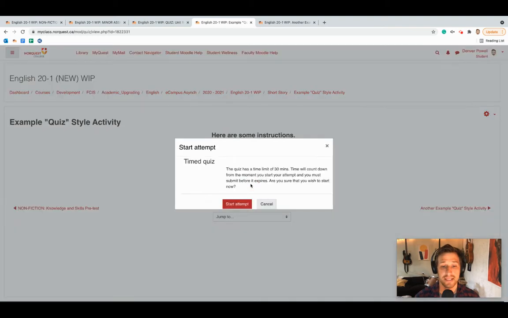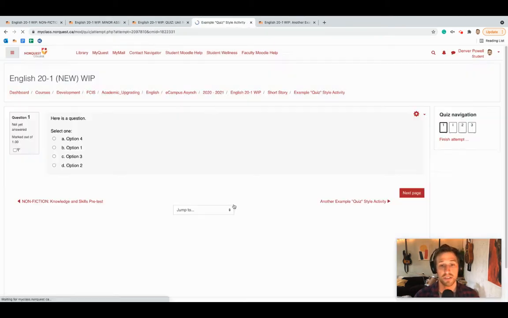So when I hit attempt, it's going to say, are you sure? You've got 30 minutes. Make sure this is your chance, go get a drink of water, whatever you need to do. Make sure the kids are where they need to be before you hit start attempt. Because once I've started, you'll notice there's a little timer running here saying how much time you have remaining.